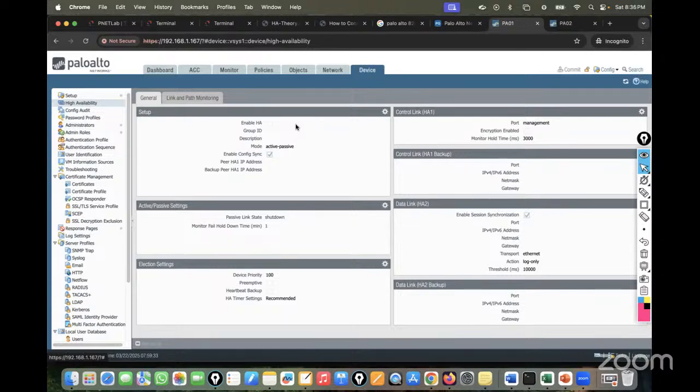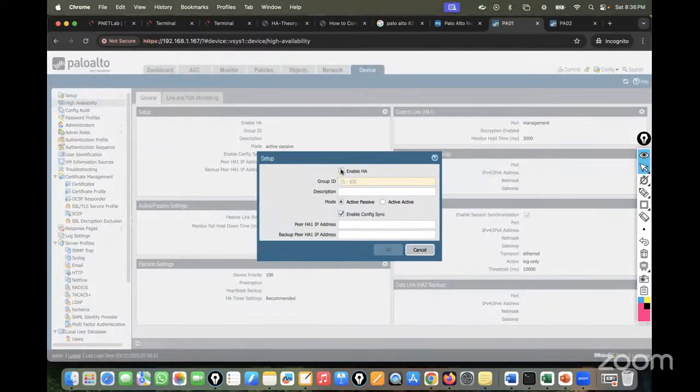Okay, so let's do. So first we have to enable the HA. So I'll go here and enable HA. We have to define any group ID, and the group ID should be the same on both of the firewalls. So I have to use any number between 1 to 63. So I'll use, let's suppose, 12. Description, this is my active passive HA. So you have to select the mode active passive from here.